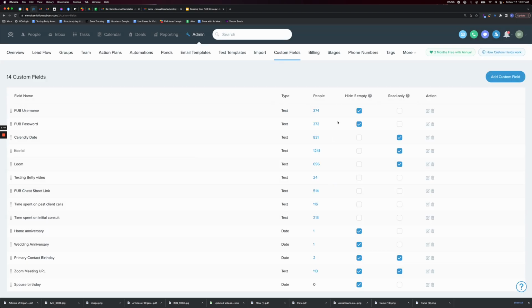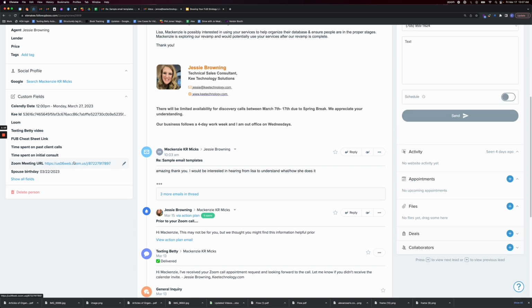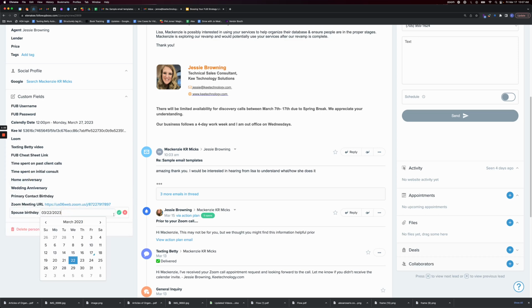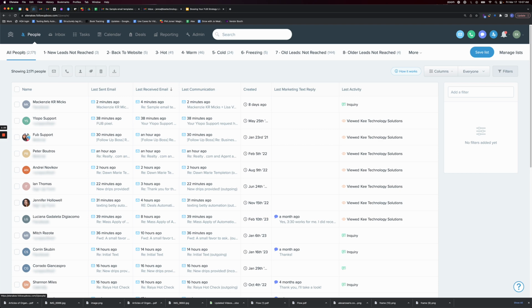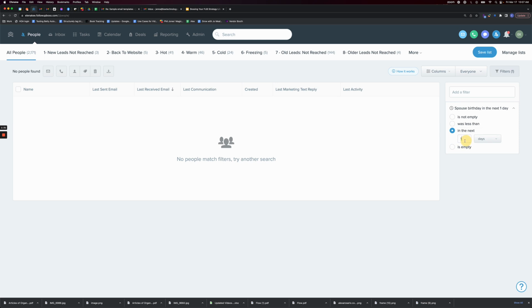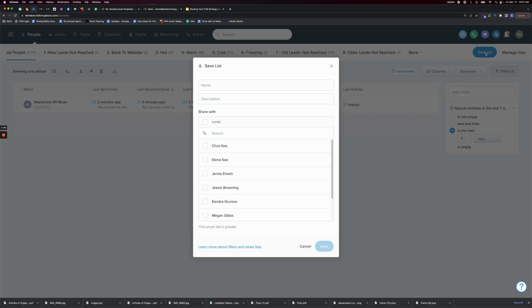Then what you'll do is, if you just want to track this spouse birthday, you'll go into someone's profile. I'll just go into this person's profile and put in the spouse birthday here. And then you can create a smart list based on that spouse birthday custom field to say, I want to know if the spouse birthday is in the next 7 days. And so you can see the person I just added, who is actually the person who asked this question. So thanks, Mackenzie, for the great question. It shows up on this list, and you can save this list as the spouse birthday list. And you can share it with your team.